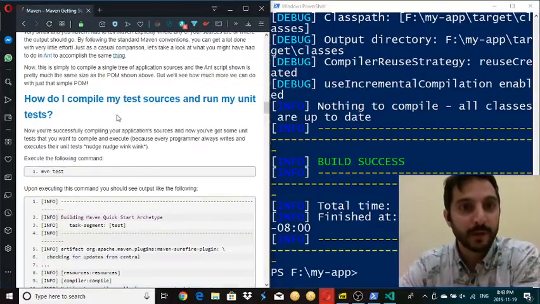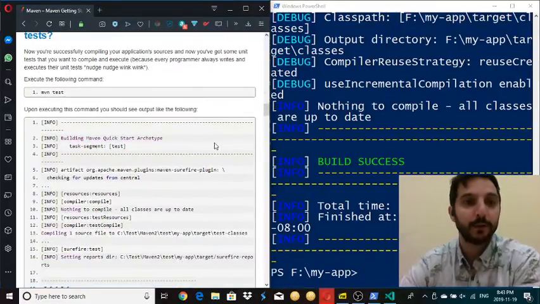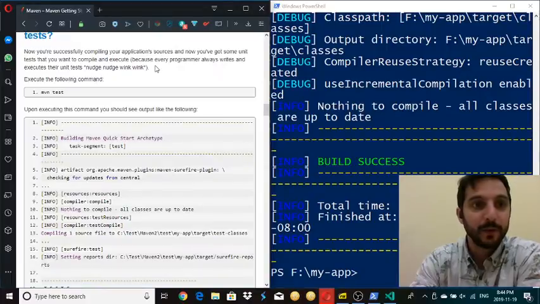How do I compile my test sources and run my unit tests? Now you're successfully compiling your application sources, and now you've got some unit tests that want to compile and execute. Because every programmer always writes and executes tests. How do I compile my test sources and run my unit tests?